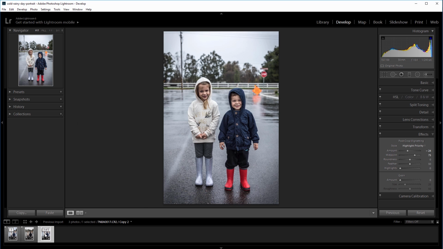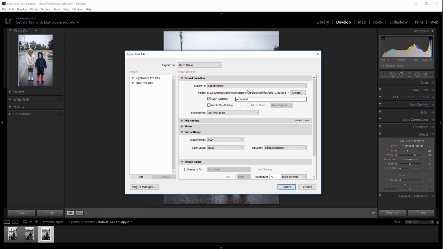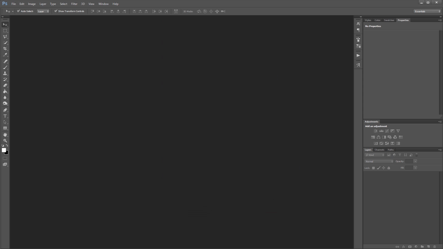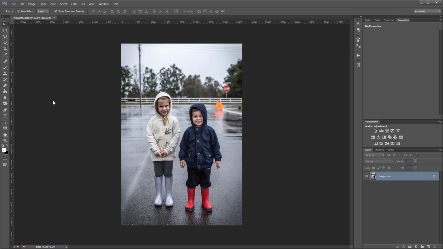So I'm going to come down and right-click to export and save this image. You'll notice that I'm going to save it as a PSD file and I'm not going to resize it. So I'll hit export. Once that's done exporting, I'm going to open up Photoshop and drag my new PSD file in to open it. Now, the signs in the background are pretty distracting, so I'm going to remove them.